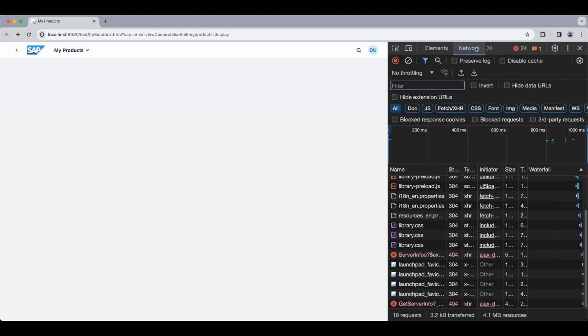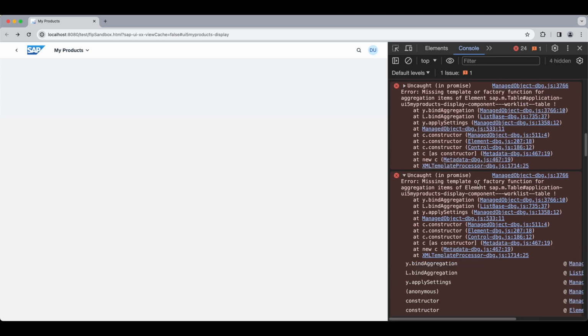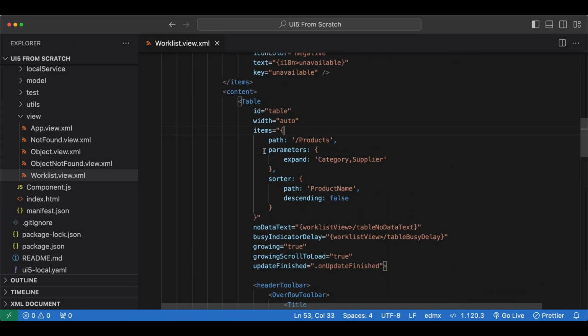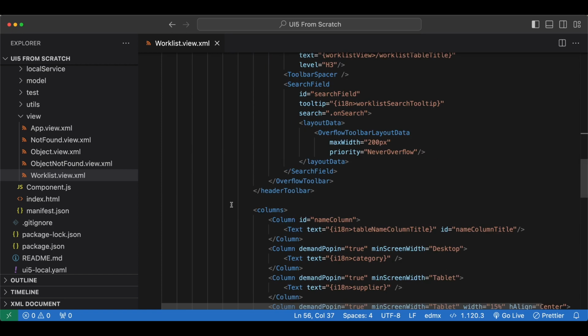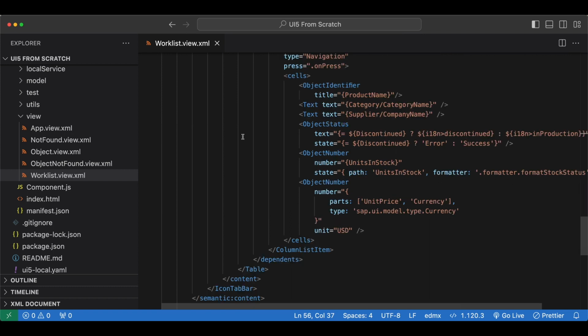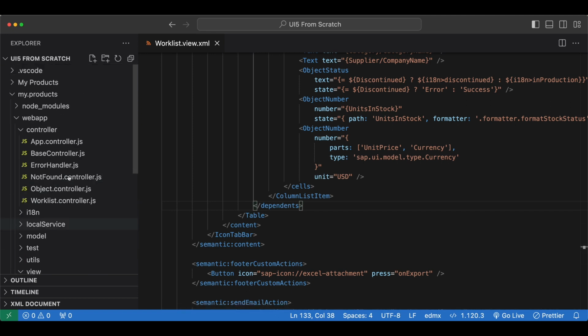And if we check our app, we shouldn't see a list because we should have an error which would be about a missing template or factory function. And this is very understandable because if we check our items binding here, we still have this path and parameters and sorter. So the UI5 knows where to fetch the data, but we no longer have our template in our items aggregation, so it doesn't know what to display basically. Now let's go back to our controller and see how we can bind our aggregation programmatically.